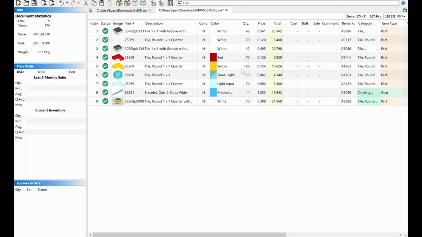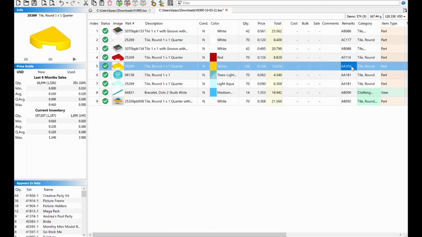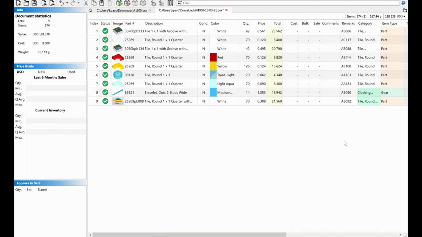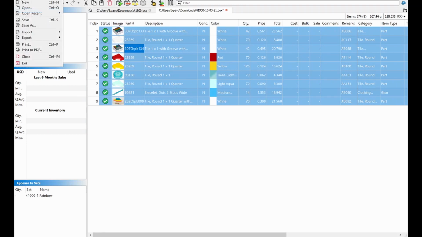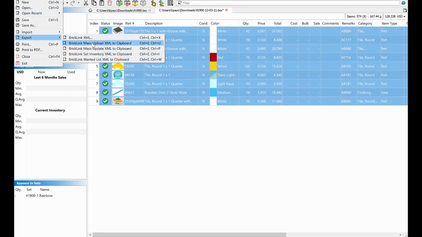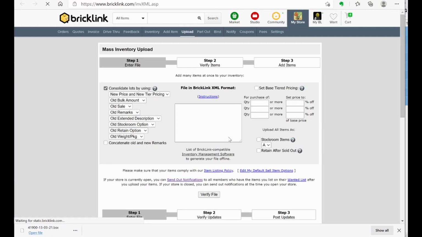Now let's say 126 of these yellow quarters, and that doesn't fill that drawer anymore, or it overfills that drawer. So I'm going to put those in a new drawer, and let's just say AB100. All right, so now I've got all these new drawer numbers in there, right? So if I Control All, go to File, Export, Mass Upload, and I put these in here again.